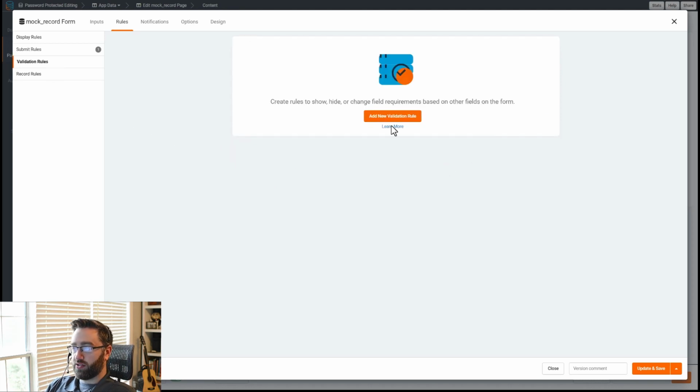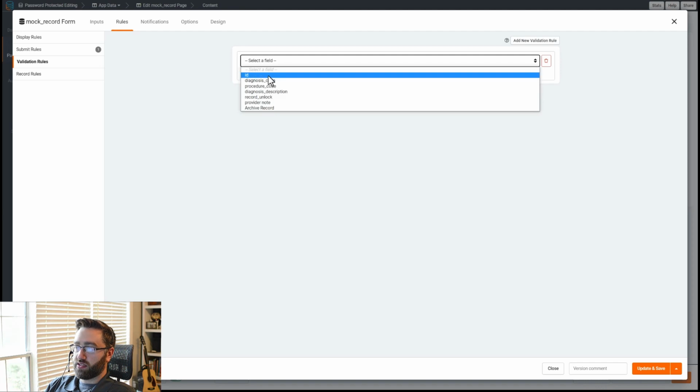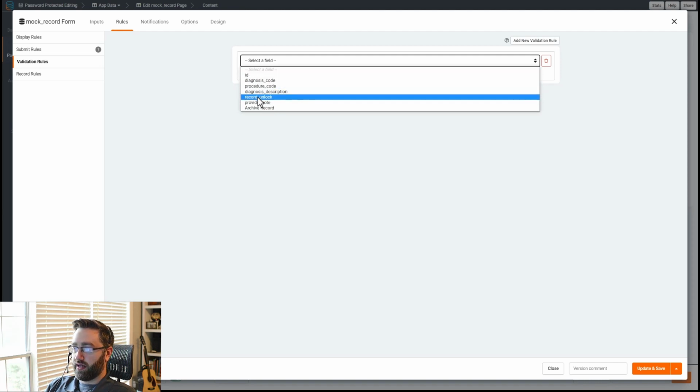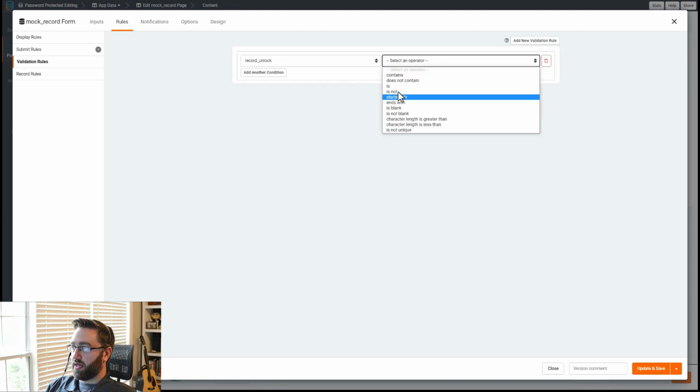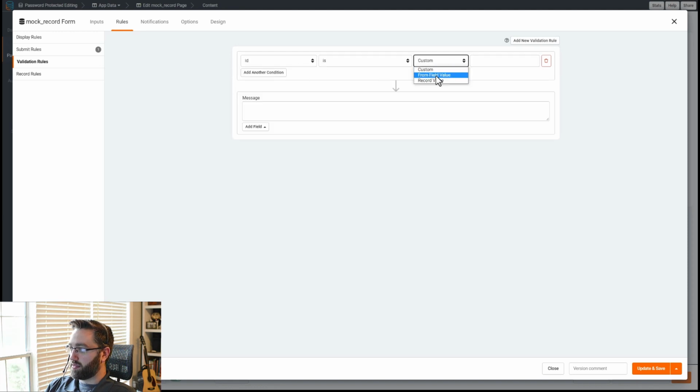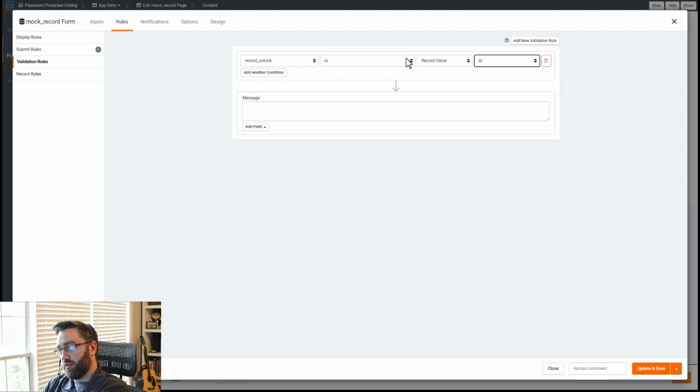Now for the validation rule part of it and how we're actually going to compare the inputted field to the existing field, we're simply just going to set up a validation rule to say record unlock is a record value of ID. So quickly, let's just take a look at the options that were presented here, just so that we have an understanding of what we're working with inside of validation rules.